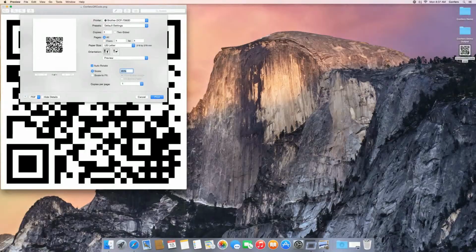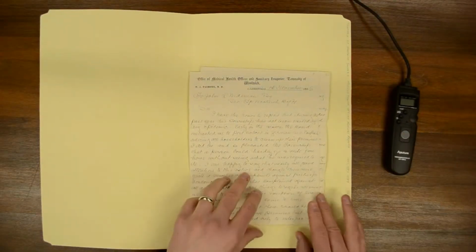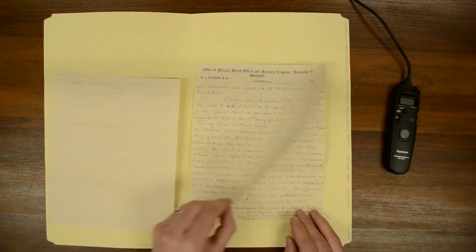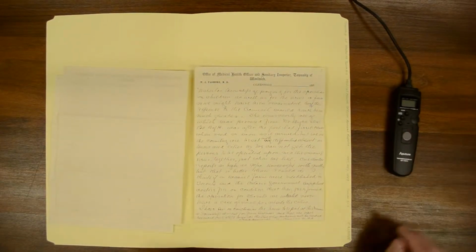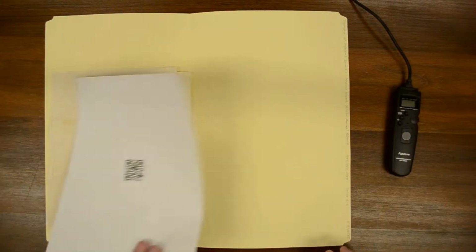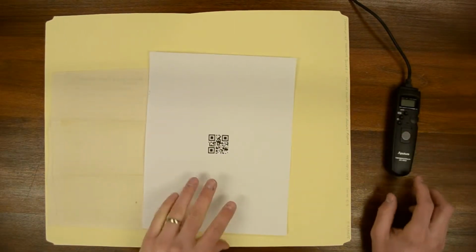So now we can go to the archive. Begin by photographing your documents. Obviously this is a very small file folder, but you can encounter much larger ones. The process is the same. When you're done, take a picture of the QR code printout you had before.